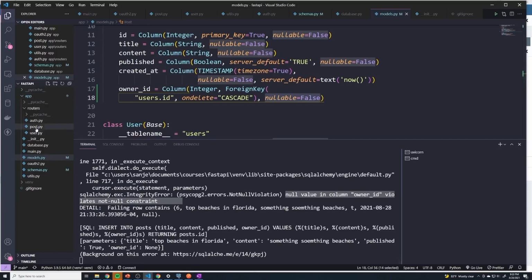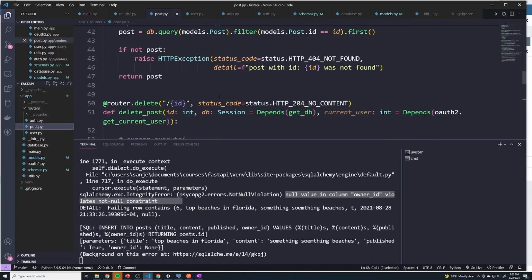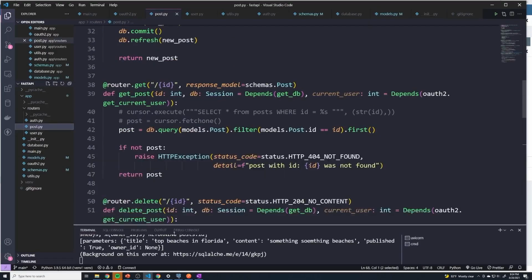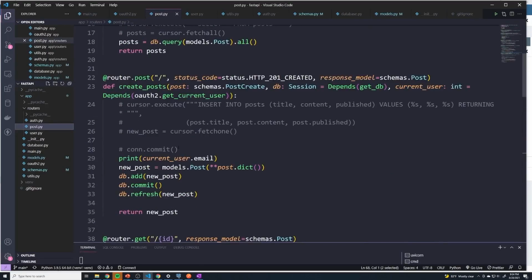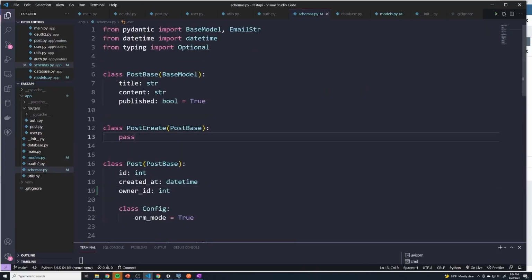Well, let's go to our post path operation, and let's go to the create post path operation. And so it's right here. And so nowhere in this code are we actually providing a user ID or owner ID into this new post that we're creating. We're just grabbing the post, which comes from post create, the schema. And if we look at that schema, you can see that we do not provide an owner ID.